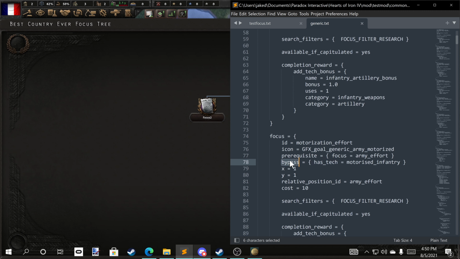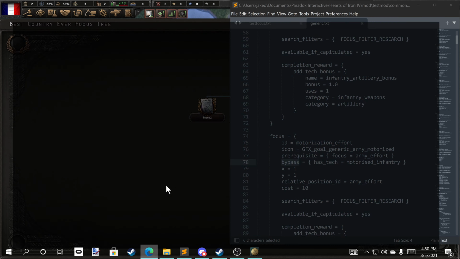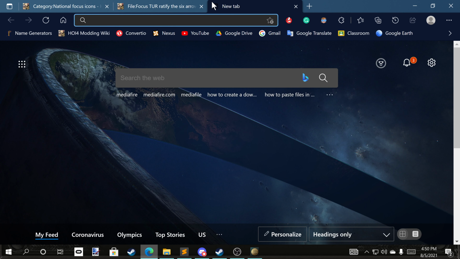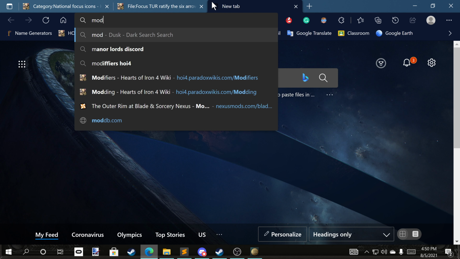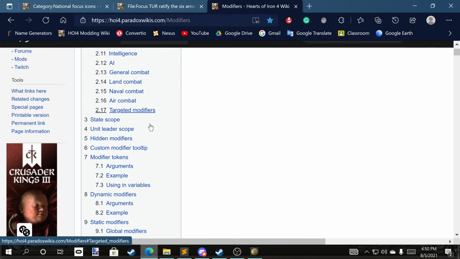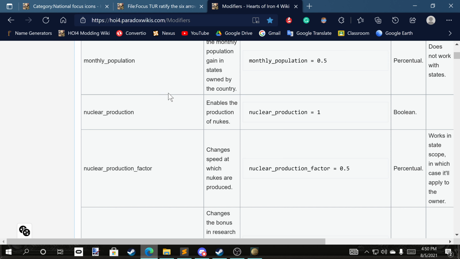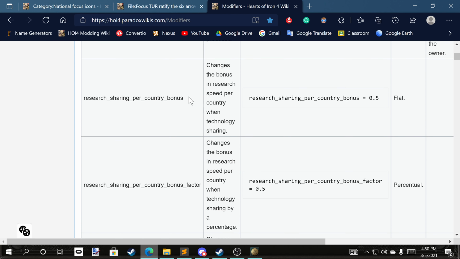So in this case, the motorization effort will be bypassed if they have the tech motorized infantry. You can do bypass equals less factories than 100. Bypass if you have more than 200,000 men in the field. And these are all just things you can do. If you want to look at all of them, I believe you could just look up modifiers. Should be a nice list here. Yeah, you can do things like this.